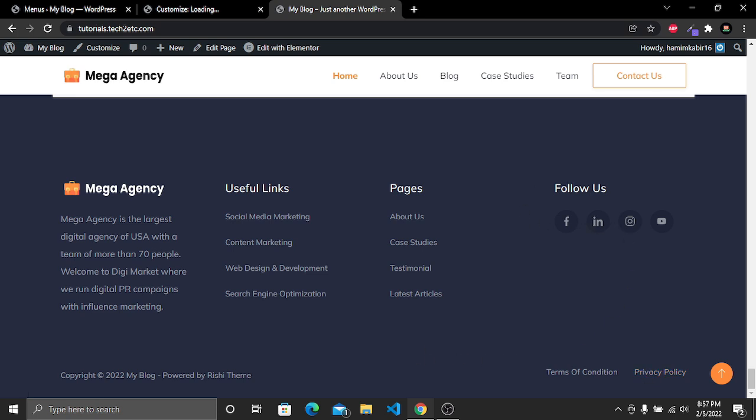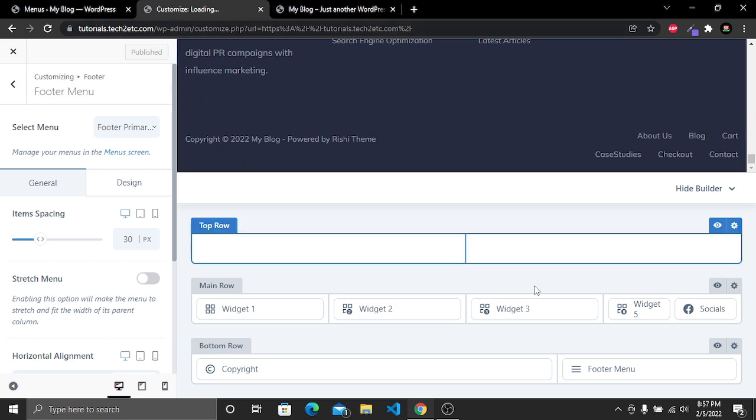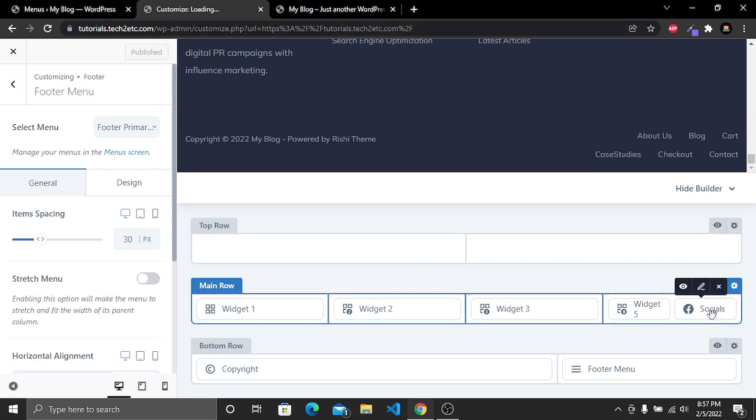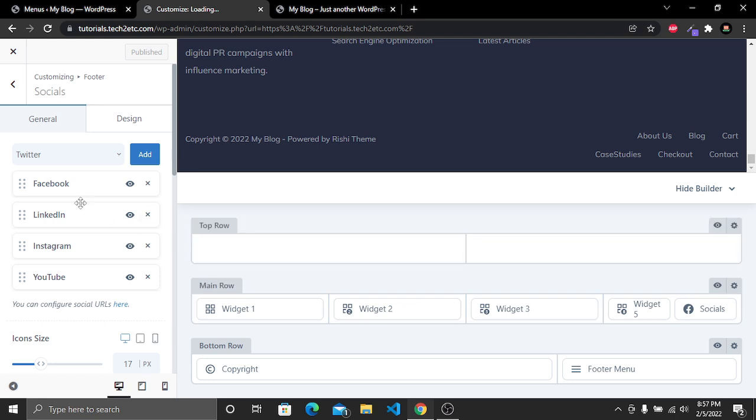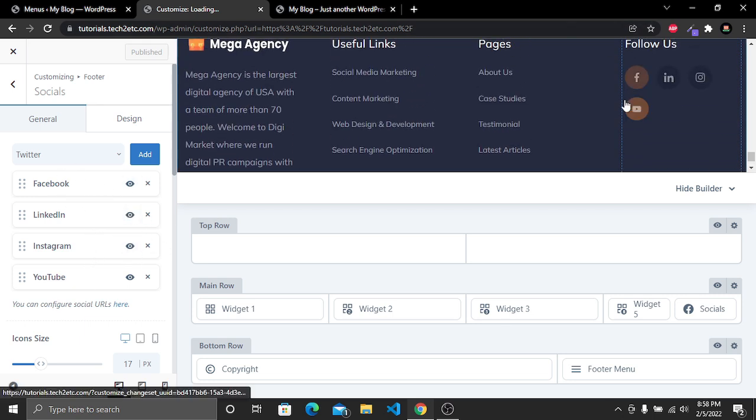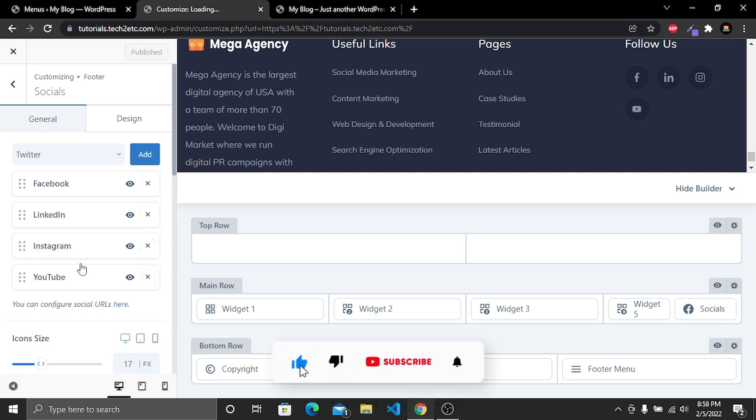And also you can change this follow us section. Let's go to our customizer, and if I select this social button, here you can see that in the left side we have our Facebook, LinkedIn, Instagram, and YouTube. And if you want to delete any icons from here, you can simply click on this close button, and that button will be deleted.